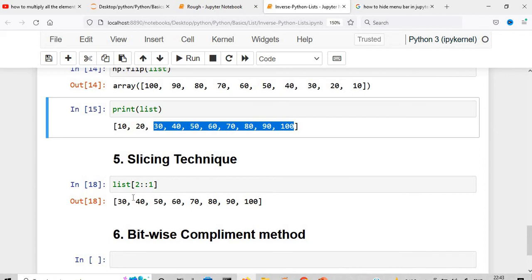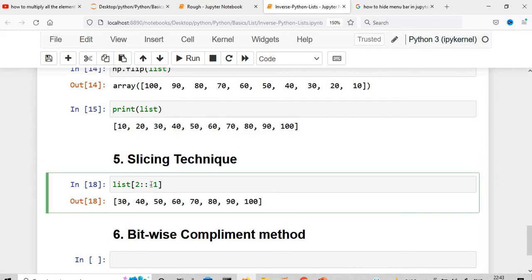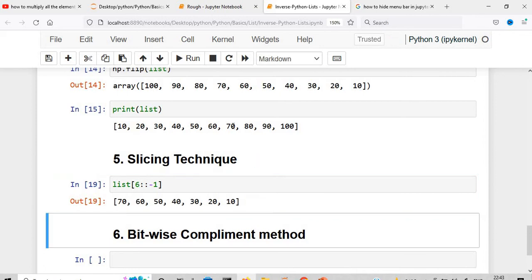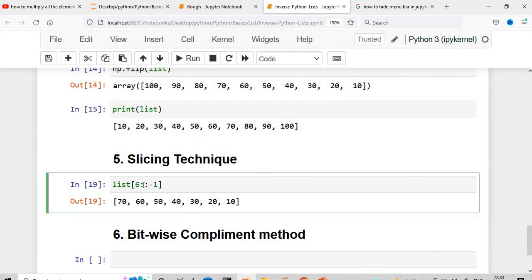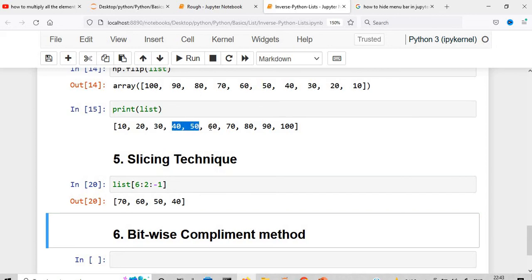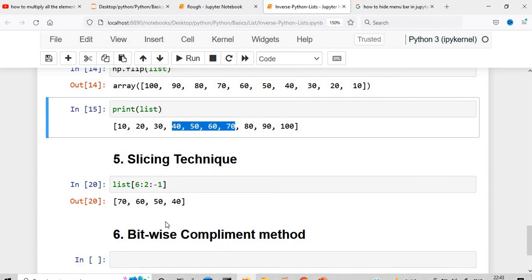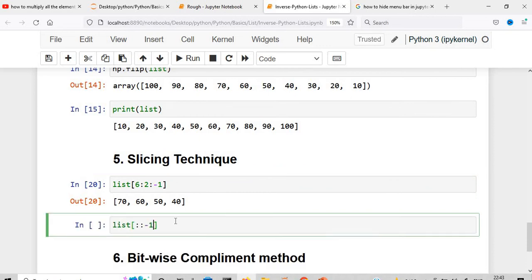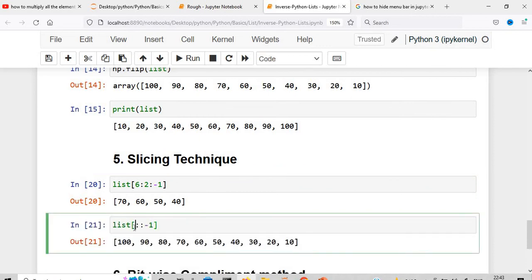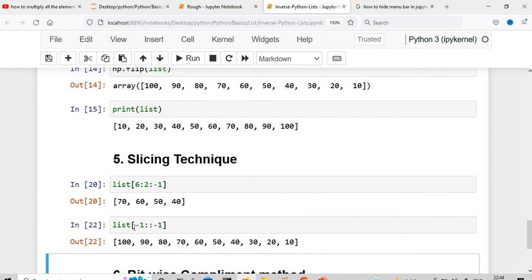It's a simple thing. Now if I provide minus, then it will run in the reverse order. -1 means from 30 it will go on here. If I say 6 instead of 2, it will start from 70 and go till the very first. Here is the start element, and I will provide 2. Now before 30 it will stop, so 70, and it will be in the reverse order. The other way of doing this will be list[::-1]. You can also provide -1 here, and you will get the same output.